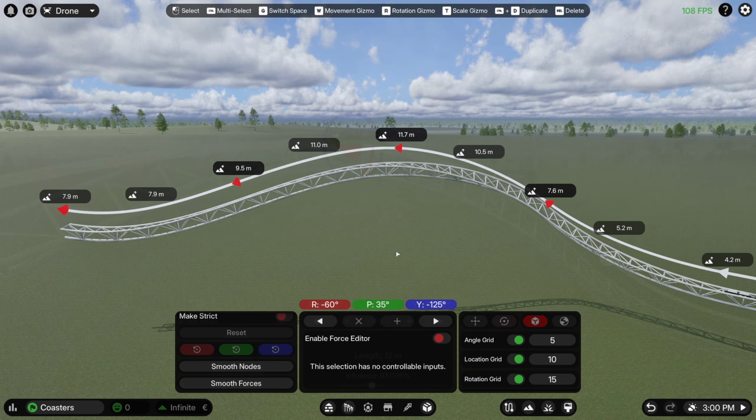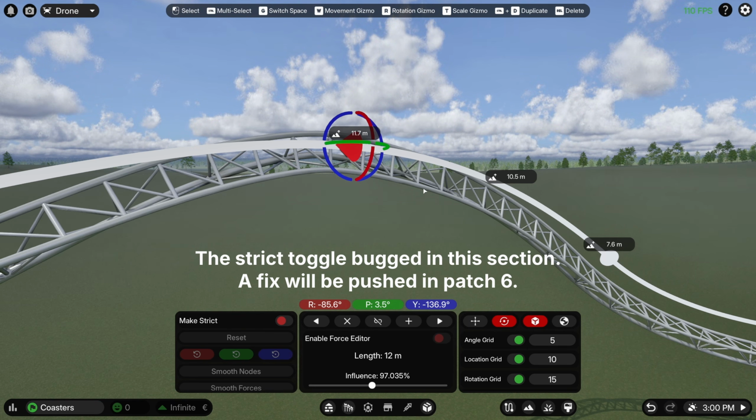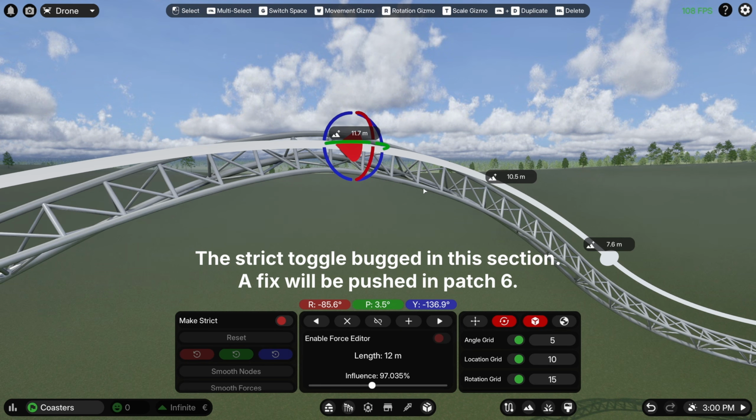The Make Strict toggle allows you to make a roll strict at specific nodes, because by default, the game uses a continuous roll system, which means roll is represented as an acceleration rate and may not pass exactly at the value you want. In case that behavior is not wanted, such as to make brake runs or flat sections of track, you can toggle the strict checkbox to enforce roll to pass through the desired value.